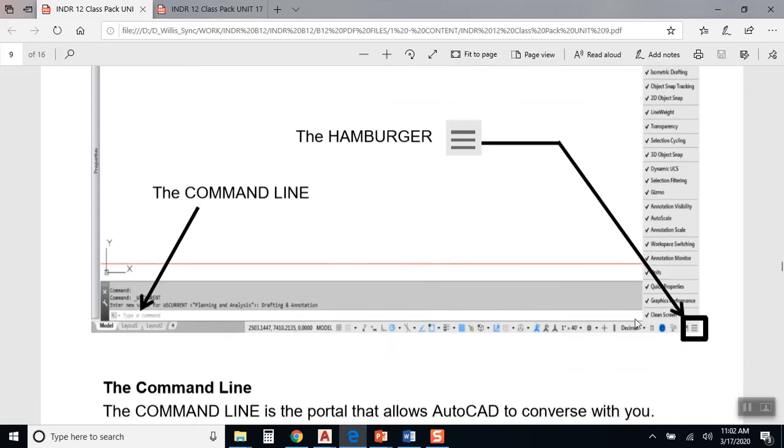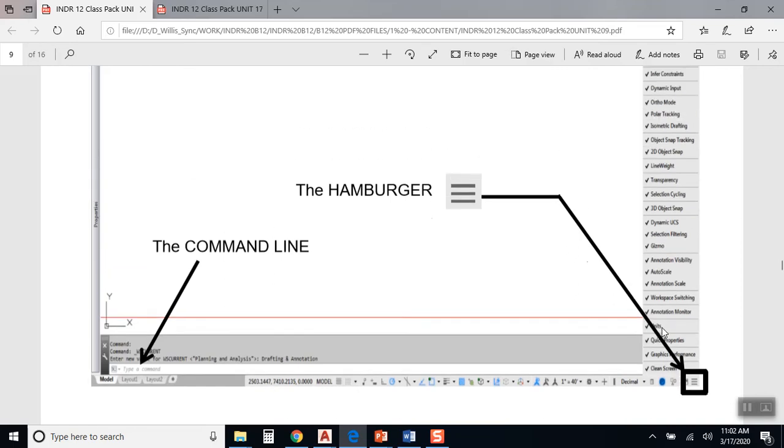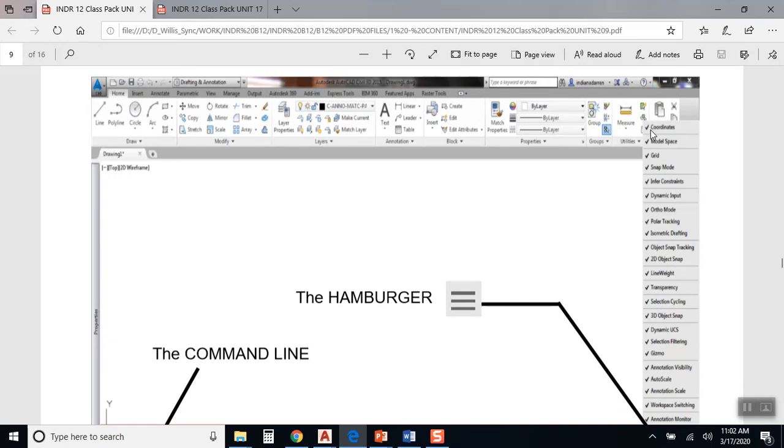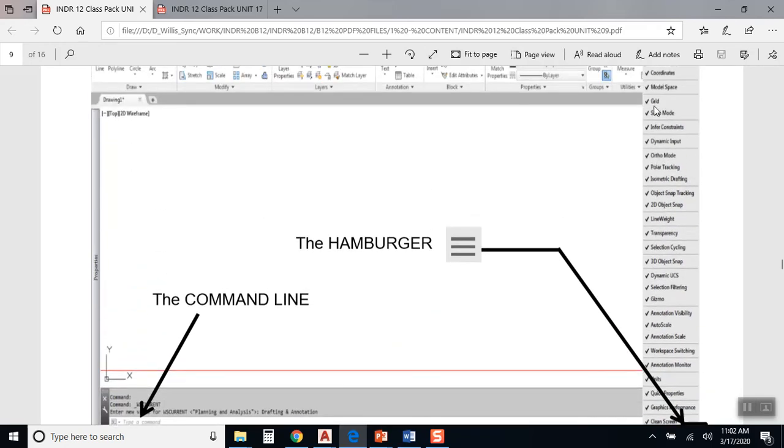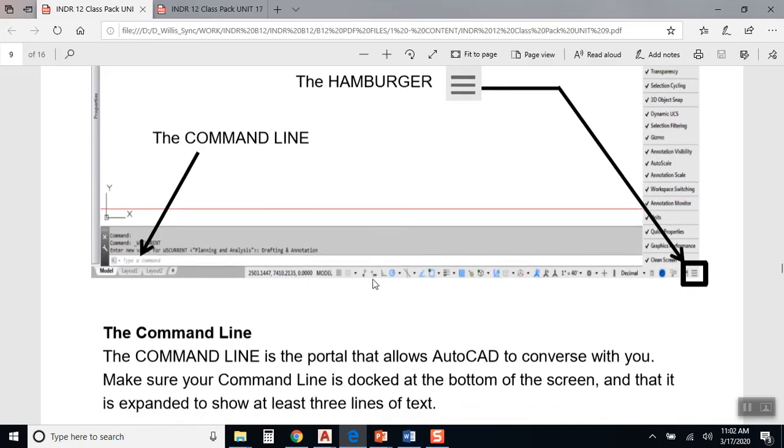The hamburger down in the bottom right of the status bar is what shows you what drawing tools are available. And before we start drawing, right, this thing should be opened up and we should put a check mark in front of every tool so we can see every tool. The tools that are on are blue. The tools that are deactivated or off are gray. And we want to turn off all the tools that we don't know how to use.